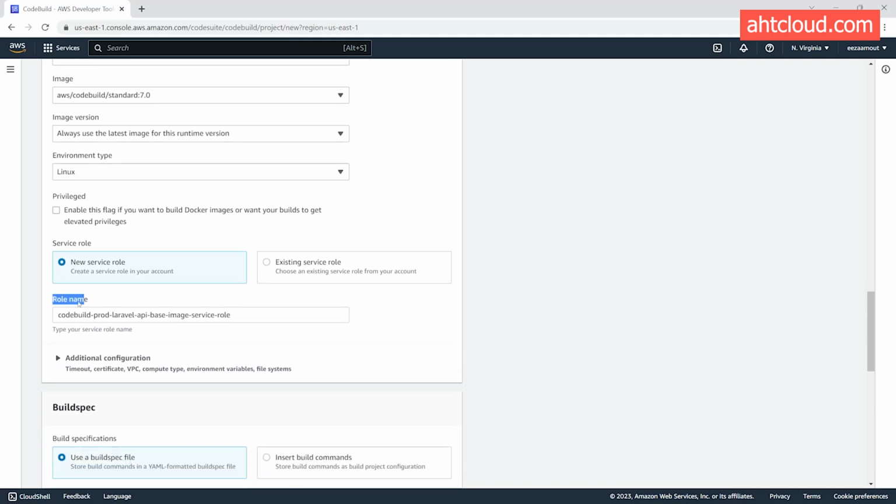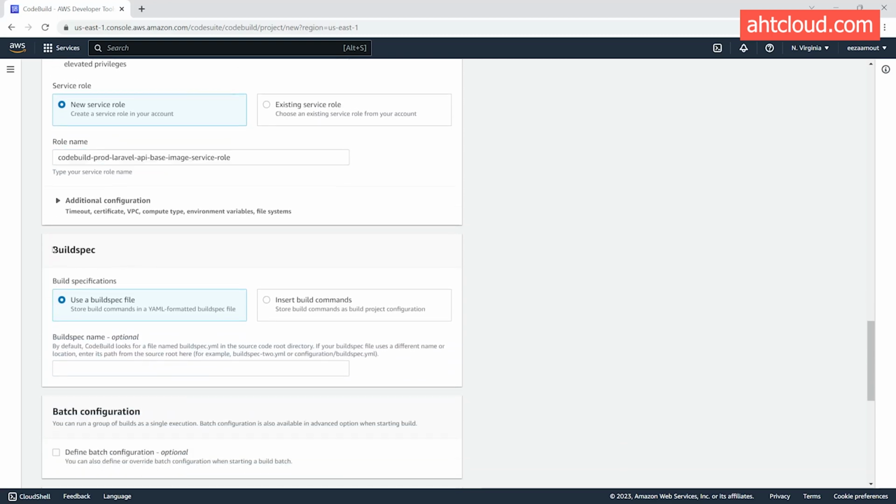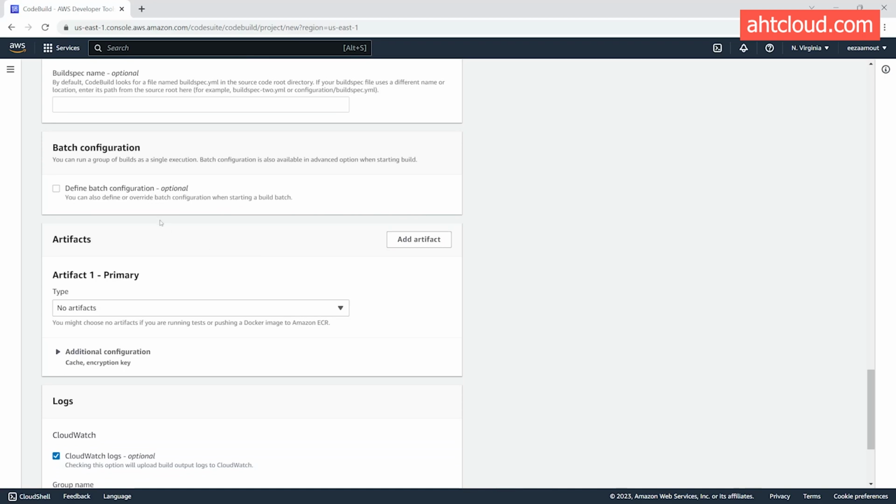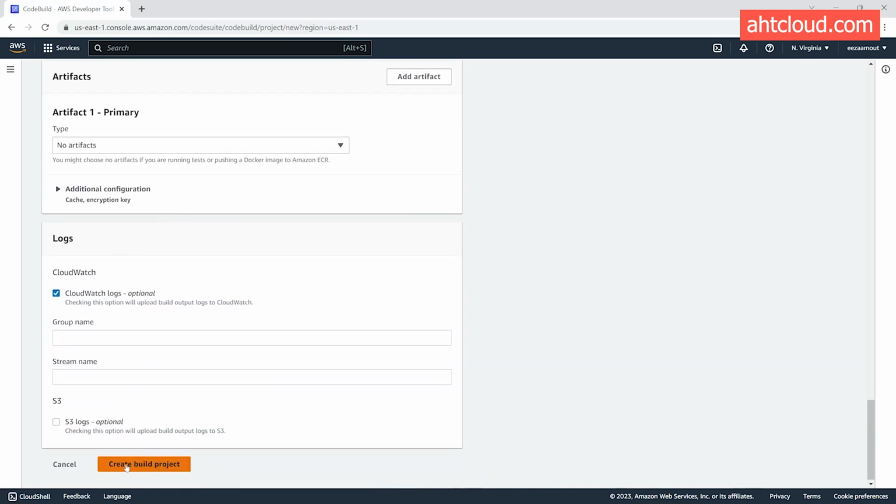So here for the role name, just keep this in mind. We will come back to this later, but we have here a new role created for us. Later on, we will need to give this role access to AWS ECR so we could push code to our repository once we finish building our image. For now, let's skip it. Scroll down. All right, so for the build spec file, keep this first option selected, and then that should be it. Scroll down all the way and click create build project.